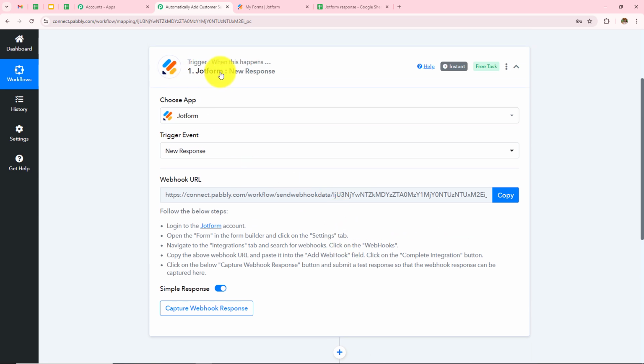Now I need to make a connection between JotForm and Pabbly Connect, for which a webhook URL is provided to me. And this URL will act as a bridge to connect my JotForm with Pabbly Connect. So reading this help desk given below over here, I will make this connection, and to make this connection, let me take you to my JotForm.